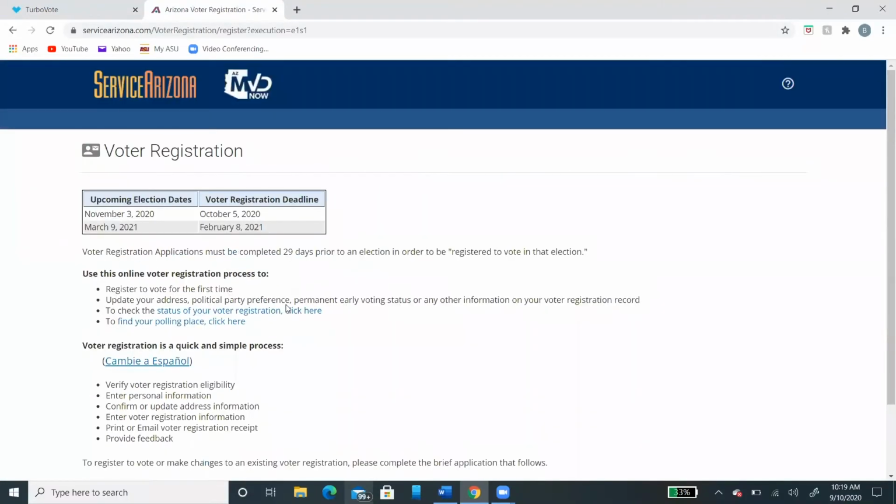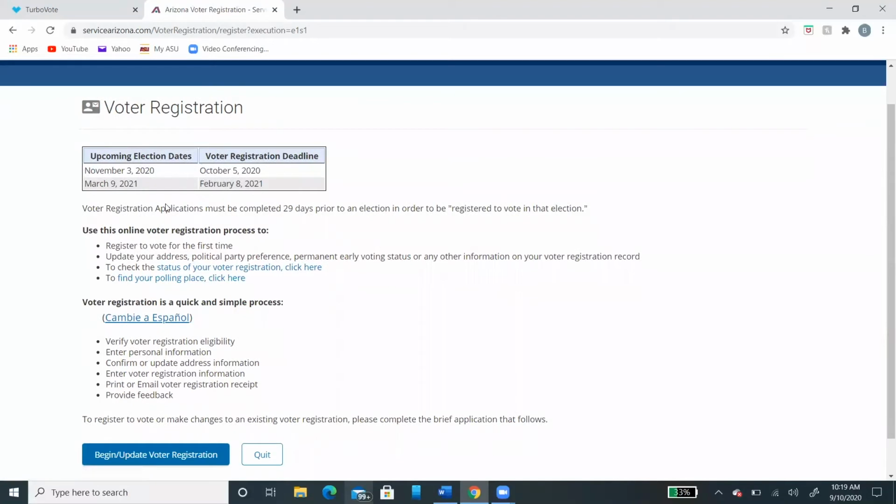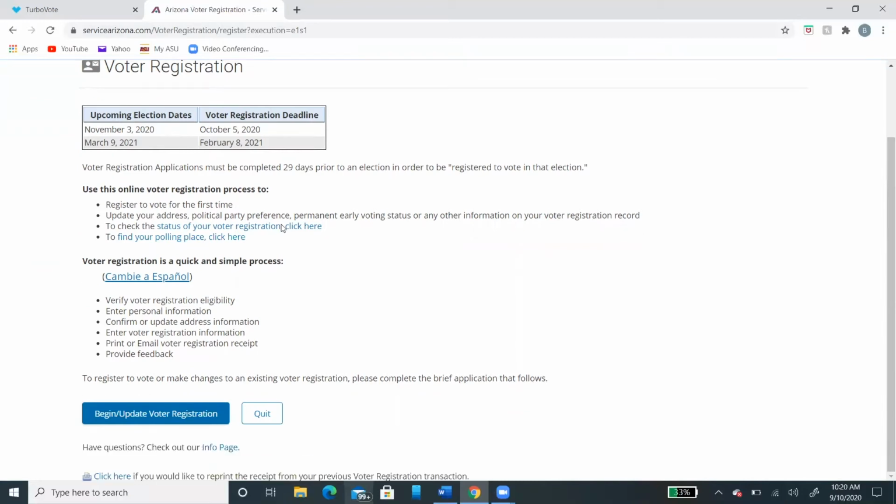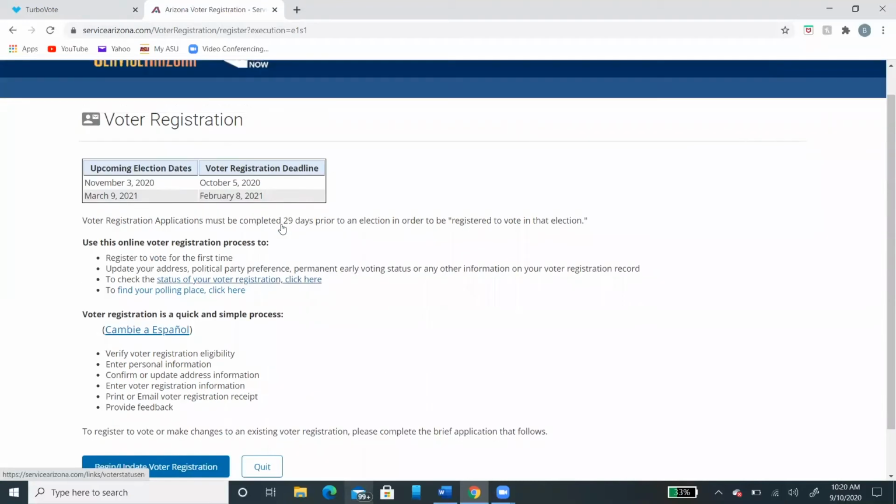In Arizona, you can also register to be on the permanent early voting list to receive your ballot by mail. You can sign up for voting by mail at azsos.gov/vote-by-mail. On your screen right now, you should see the upcoming election dates and the voter registration deadline. Make sure to keep these in mind when registering to vote.